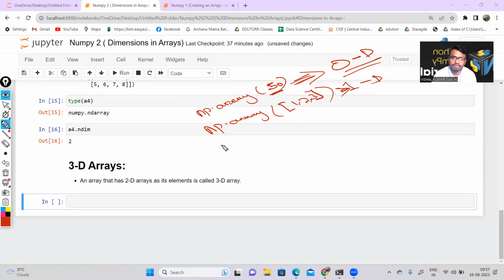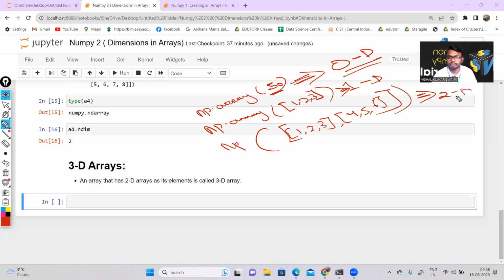The next part is the 2D array. Inside the parenthesis, 1, comma 2, comma 3, and then 4, comma 5, comma 6, and then these two lists will be stored inside another single list. So this is nothing but a 2D array. Now, how to write the three-dimensional one?